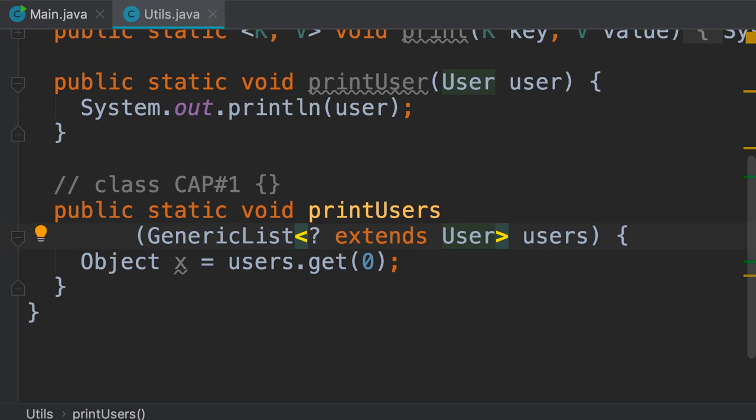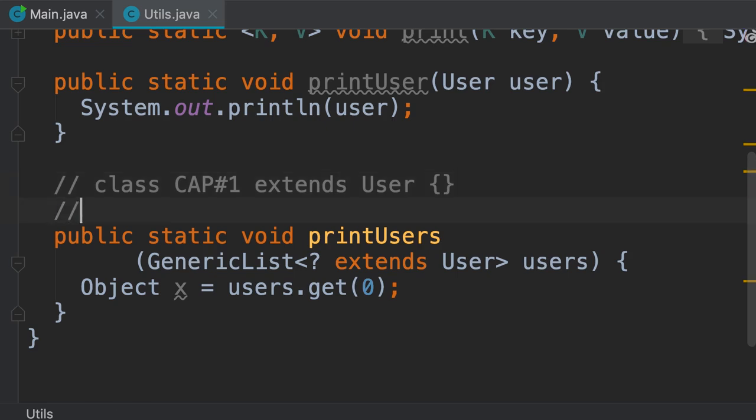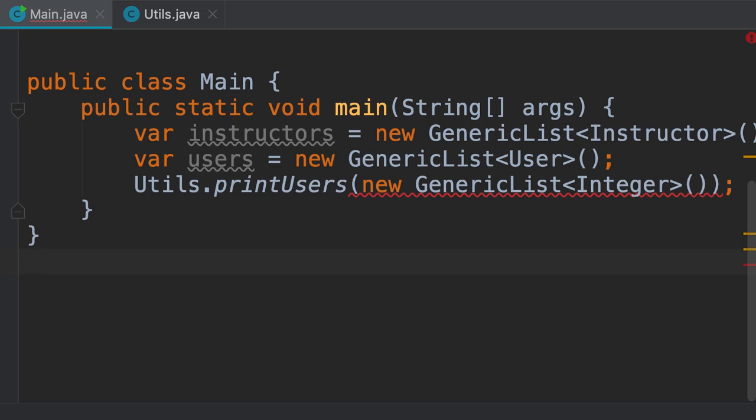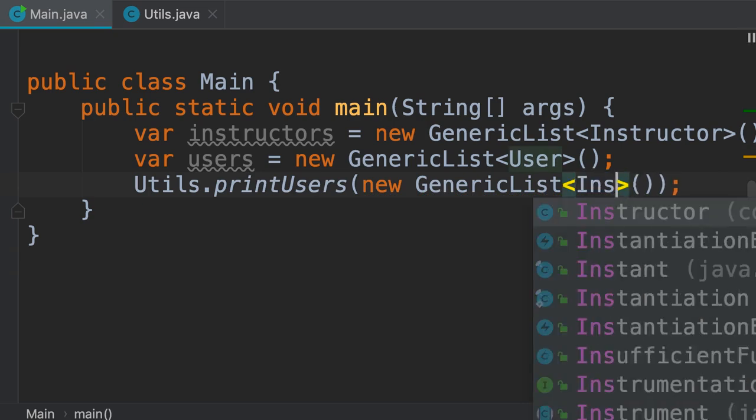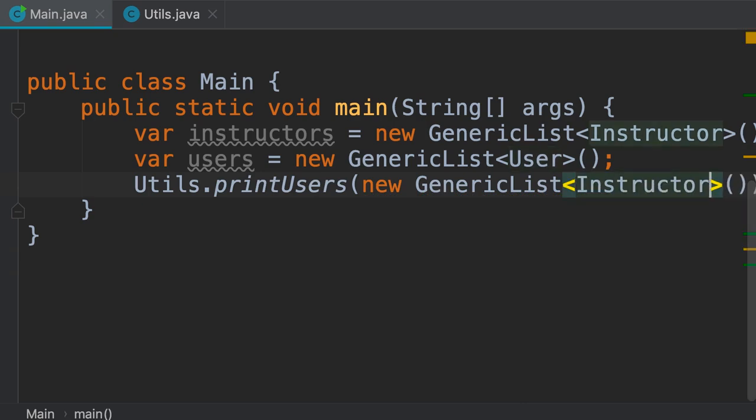When the Java compiler sees this expression, it's going to have the capture class extend the user class. So our capture class is going to look like this. Exactly like how the instructor class extends the user class. Let me put them side by side. So class Instructor also extends the User class, right? Now, back to the main class, we have a compilation error because we cannot pass a list of integers here. We can only pass a list of user or subtypes of user. So we can pass a list of user objects or list of instructor objects. These are all valid arguments.